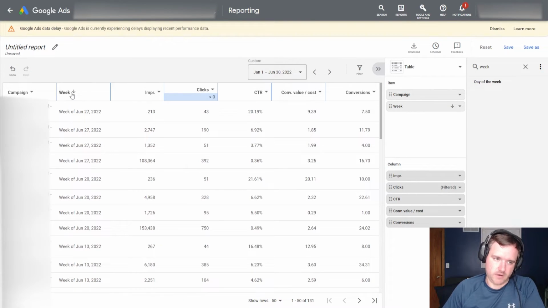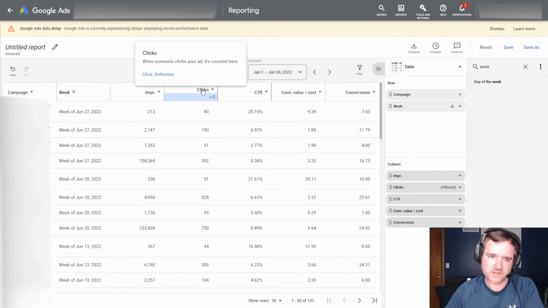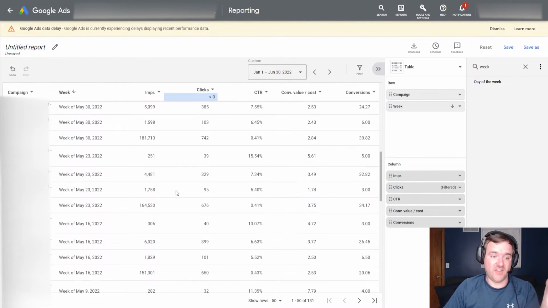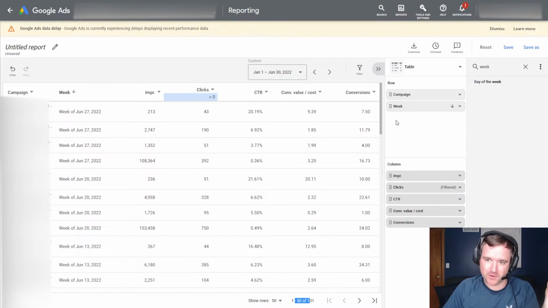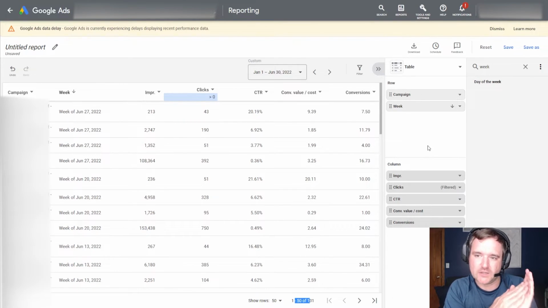So the beauty here is now I am looking at January 1st through June 30th, about 6 months of data. I have clicks that are less than 0 filtered out, and I have it broken down by week. Now, this data here, there's a lot going on. There's 131 rows of data. There's a better way to look at this.